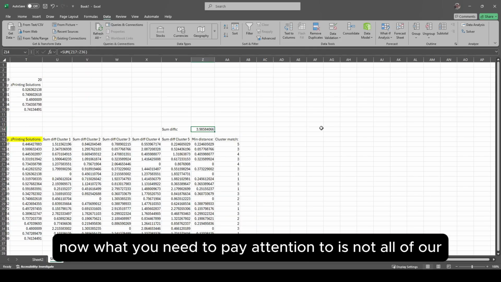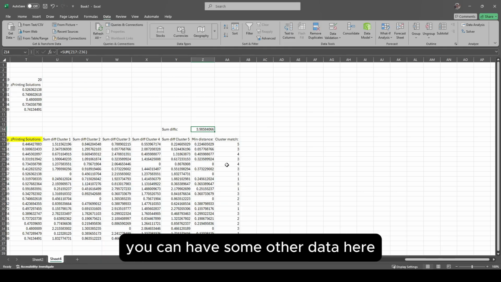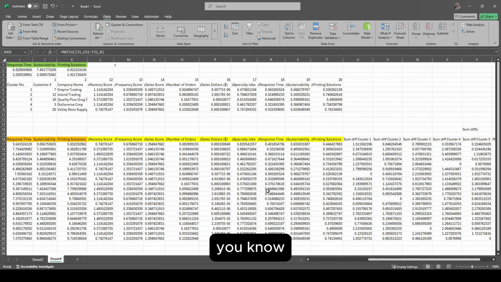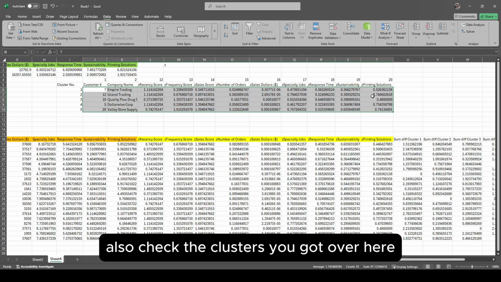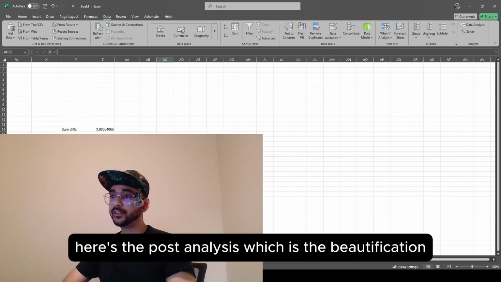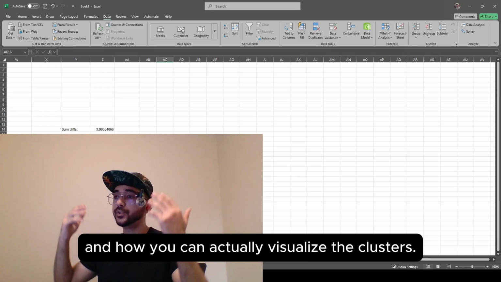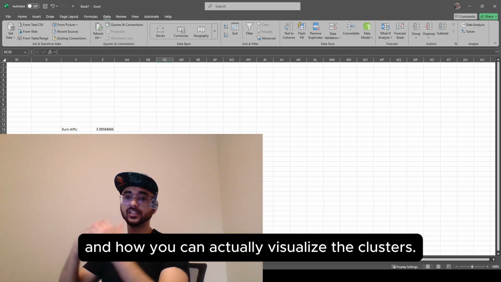Now what you need to pay attention to is not all of our end results will be same. You can have some other data here and different clusters too. Also check the clusters you got over here. All right, now that we're done with the analysis part, here's the post analysis, which is the beautification and how you can actually visualize the clusters.